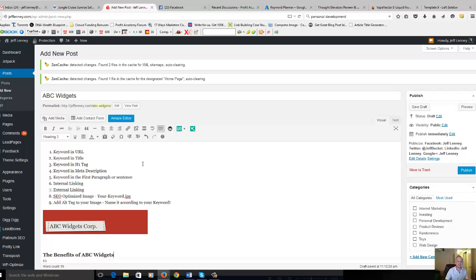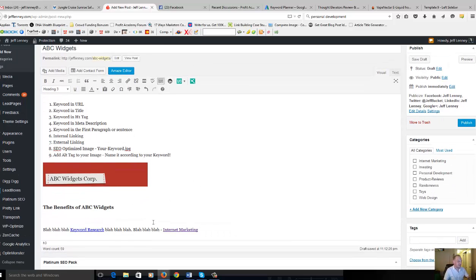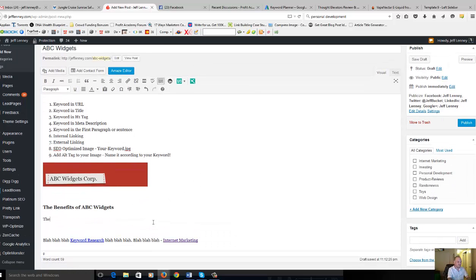And by default, for the most part, with any new WordPress theme, they should automatically add the H1 tag for you. If you're not sure, you can always check the code, hit Control-U to check the page source, and do a Control-Find for H1. And you'll be able to find it in there. So if I was going to talk about the benefits of ABC widgets, I might do that there.